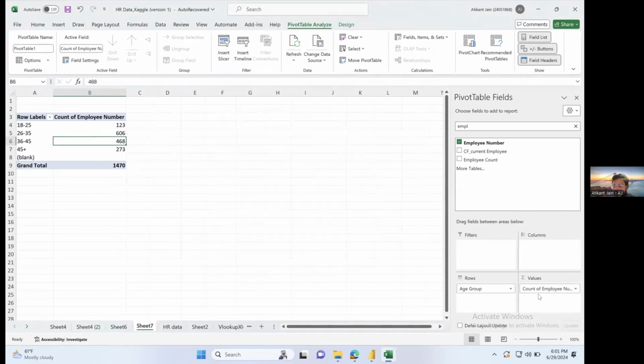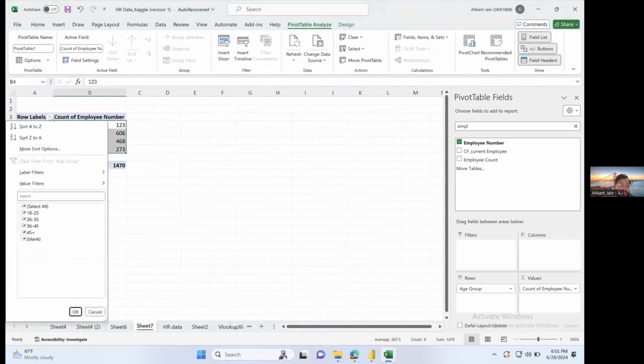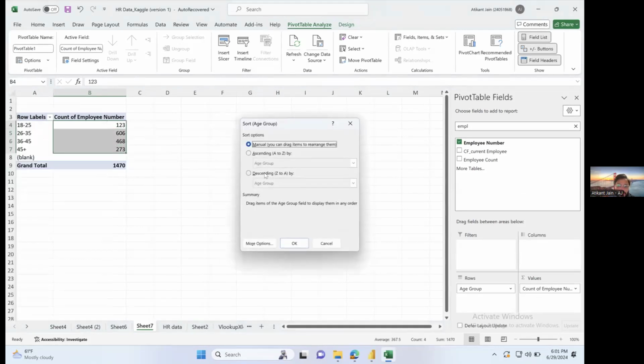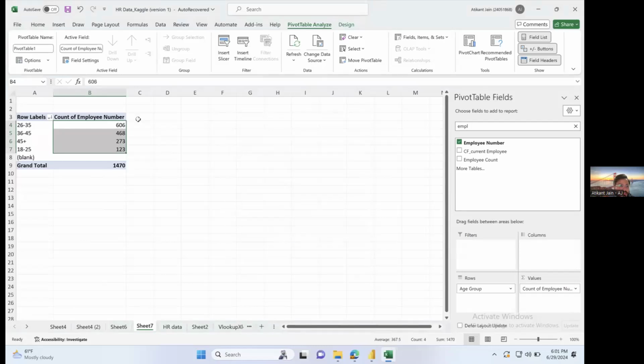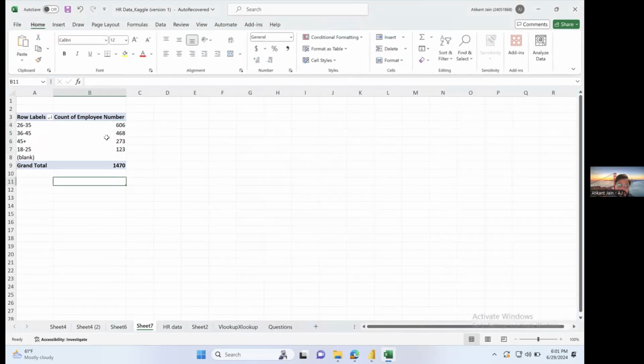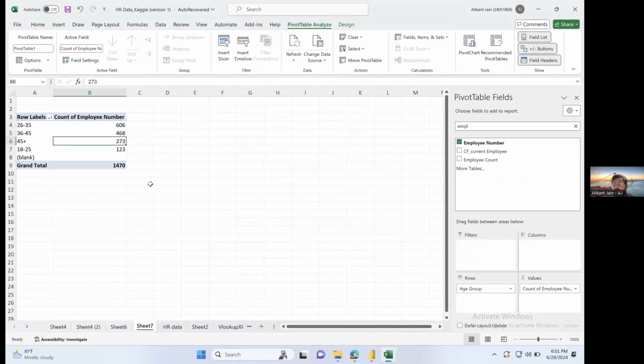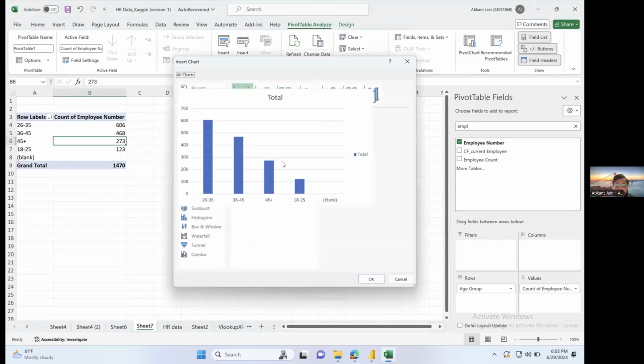If I click on count, it will give me, for each and every group, what my employee count is, right? And now I can sort this. Let's say I want to sort on the basis of descending order on the count of employees, and click OK. So this is how you will see that, right? And you can create a chart on this. If you select here, go to PivotTable Analyze, and click on PivotChart. So this is how you can create it.